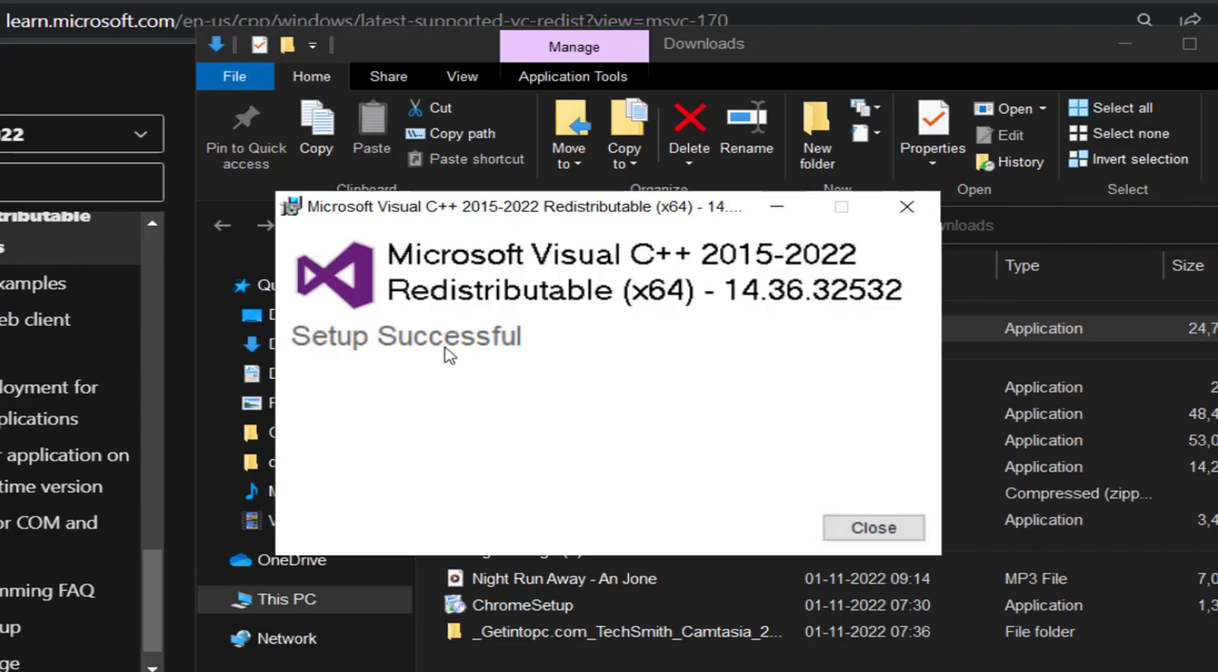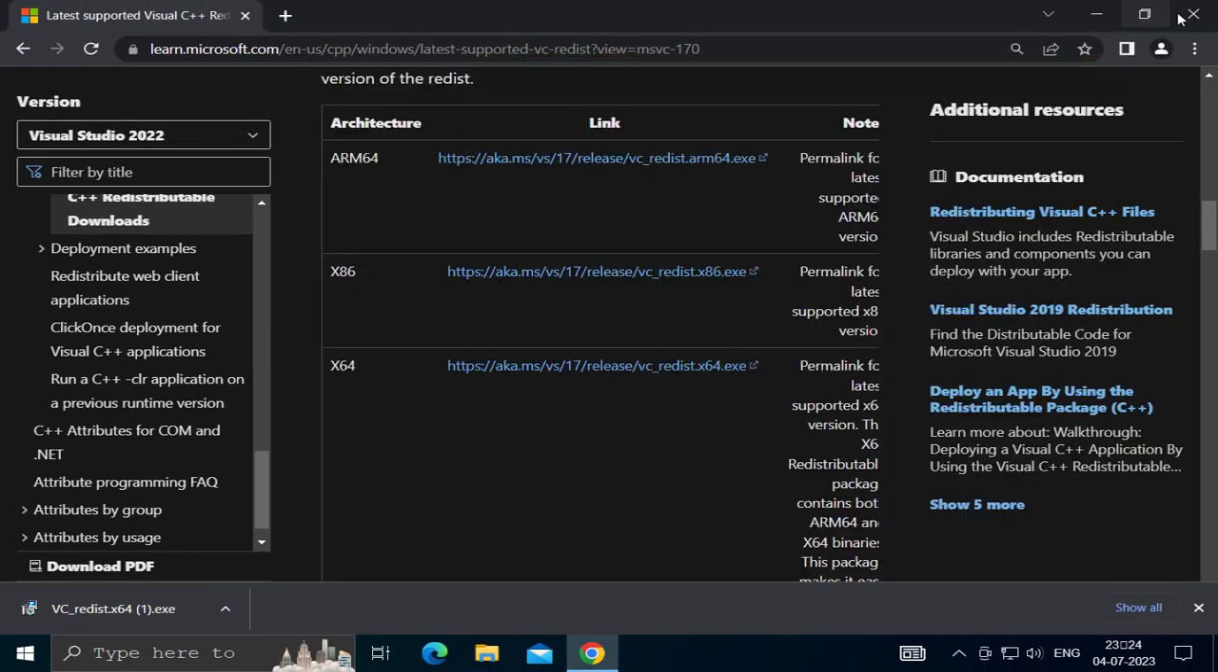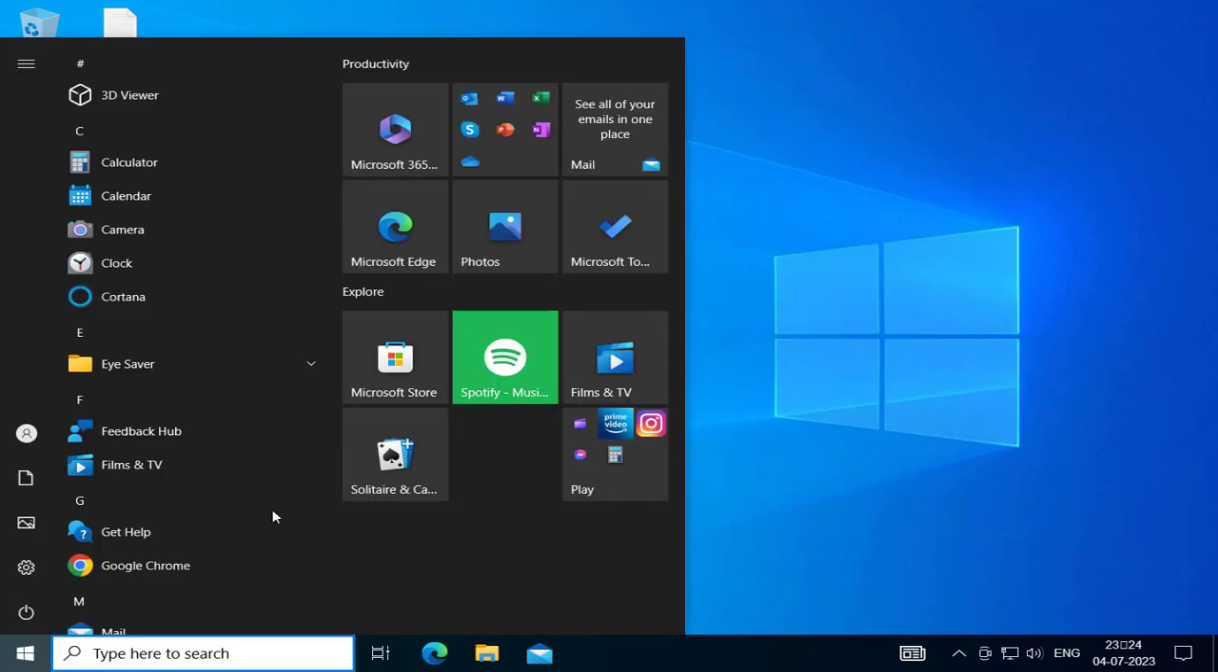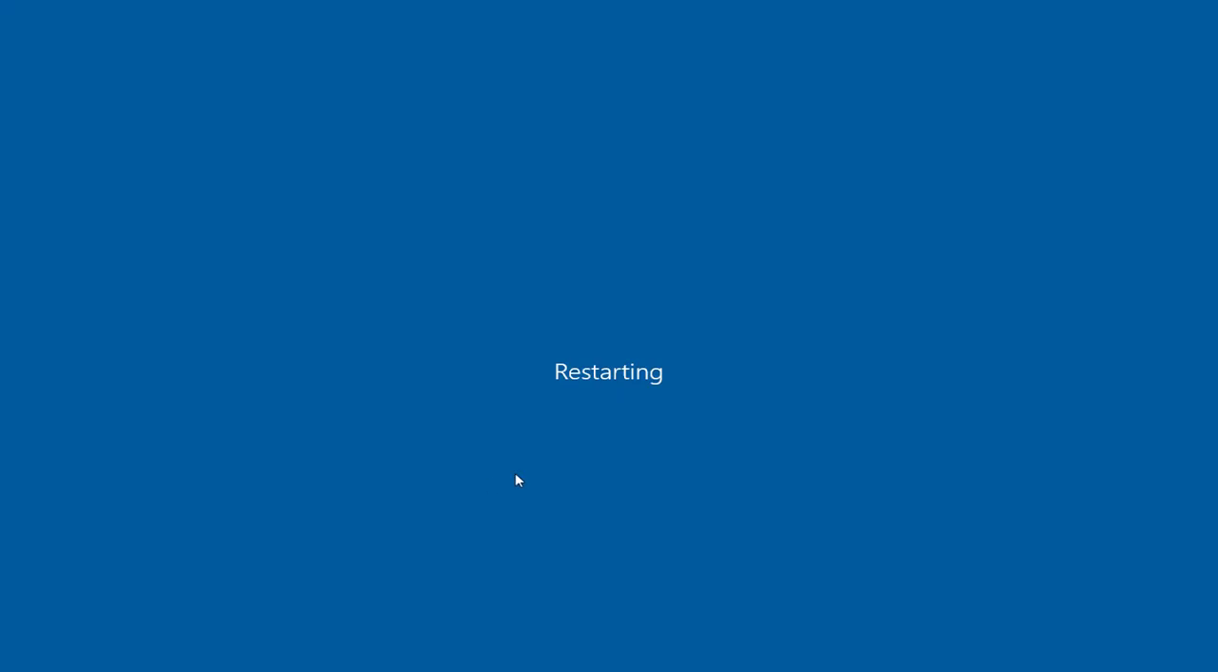After getting installed successfully, close out of here, close out of everything and go ahead and restart your PC, guys. After restarting your PC, you should be good to go, guys. Your problem will be resolved.